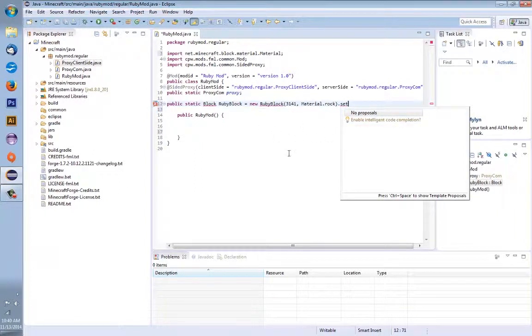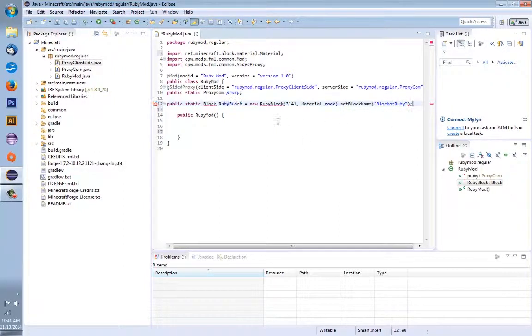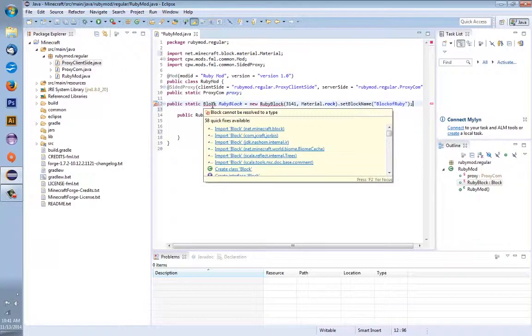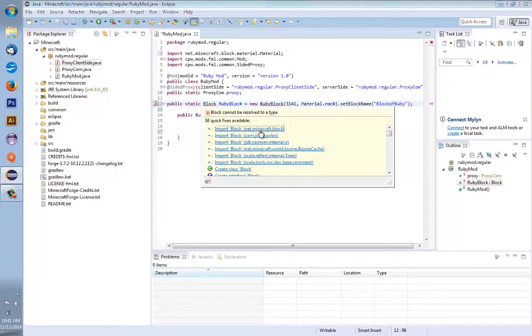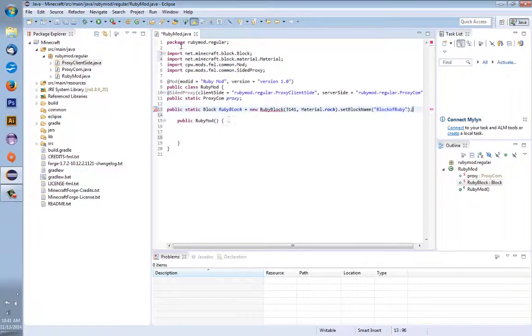Alright, then you're going to type .setBlockName, and then open parentheses and quotation marks, and in those quotation marks you're going to type blockOfRuby, all one word. It doesn't matter what it's called. Put a semicolon at the end. You can see we have an error right here, and to fix that we'll have to import one of these. You're going to click the import from net.minecraft.block, none of these other ones. That will import it and get rid of that error.